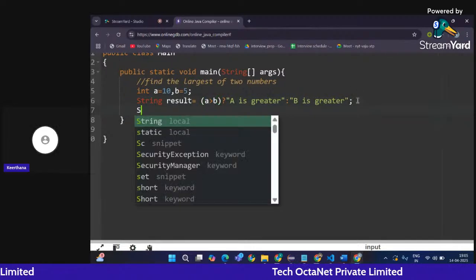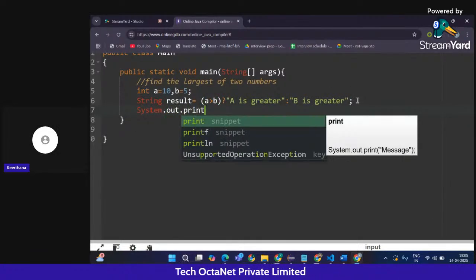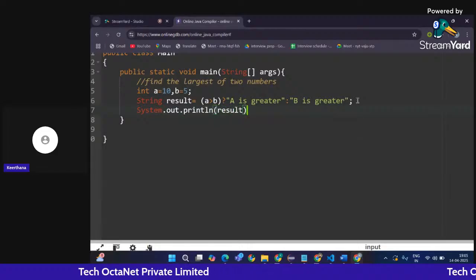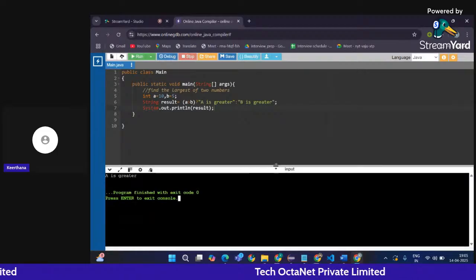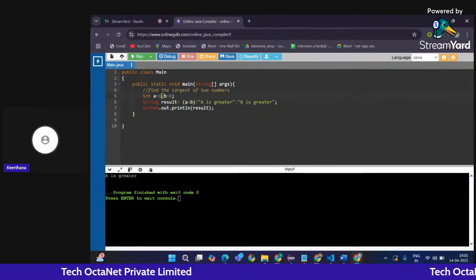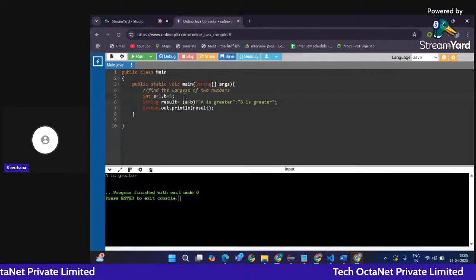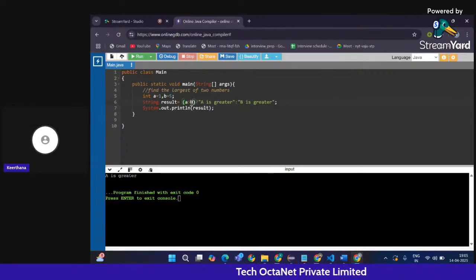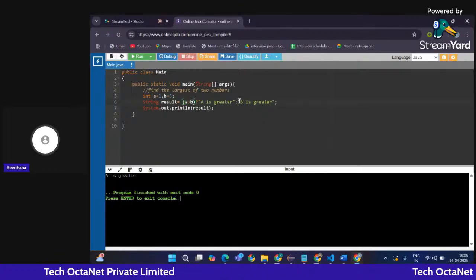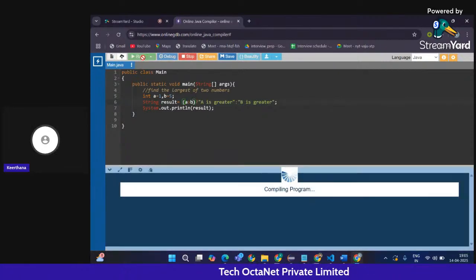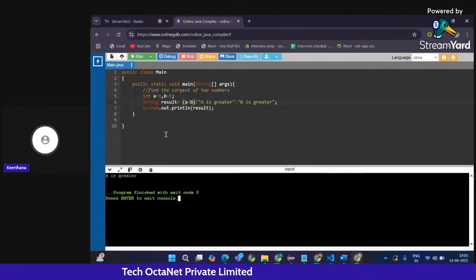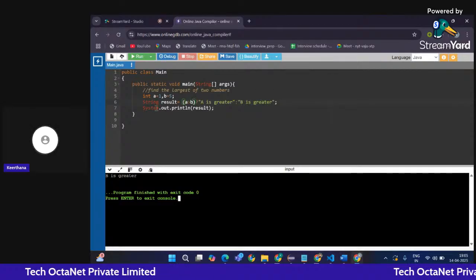So if I'm trying to print out the result, it is a is greater. Okay. Next, I'll be changing a to 1 and b to 5. Now it will be checking whether my a is greater than b. No, it is false. So what happens? After the colon, whatever you have written will be assigned to my result variable. So when I try to retrieve the result variable, "b is greater" will be printed because it is stored there.